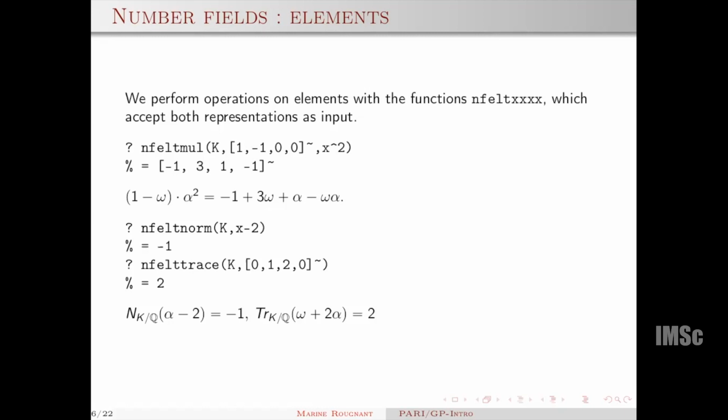So here, for example, if I want to multiply 1 minus omega by alpha squared, it will give me that. So it's minus 1 plus 3 omega plus 1 alpha minus omega alpha. If I want the norm of x minus 2, it's minus 1. The trace of x omega minus 2 alpha is 2.